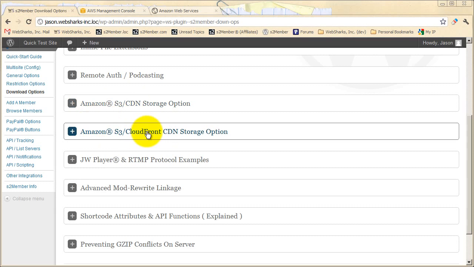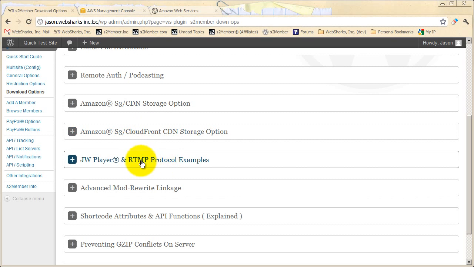But if you do want to further enhance the speed at which your files are delivered to users and members, then you can integrate CloudFront. CloudFront is a content delivery network, and along with being able to speed up the delivery of the files that you're making available to your users and members, it's also going to make it possible for you to do real-time streaming through the RTMP protocol, which I will cover in the next segment of this video.